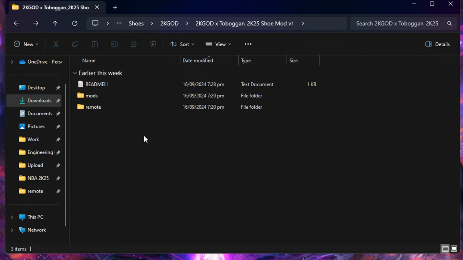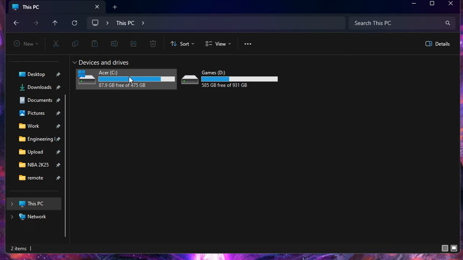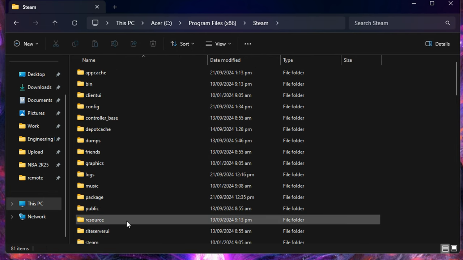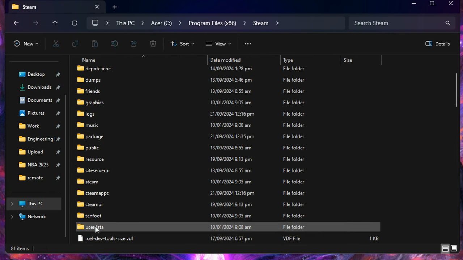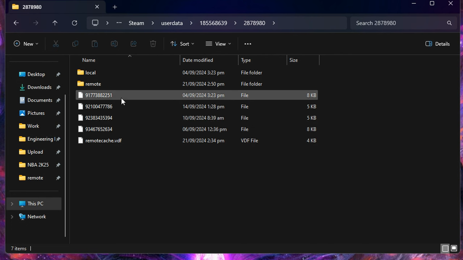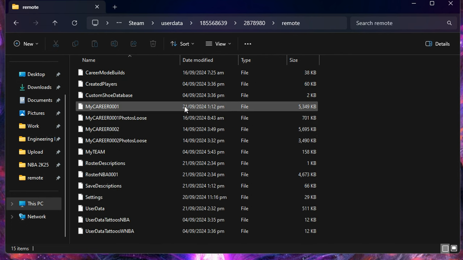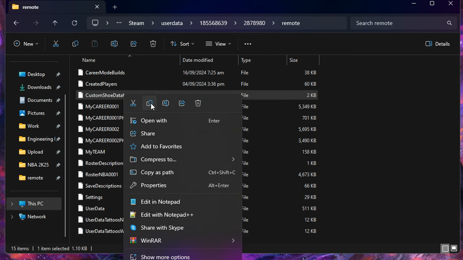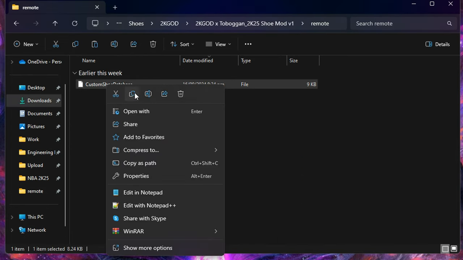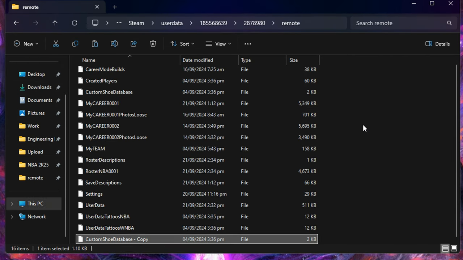After you downloaded the files, extract them. Then go to your remote folder to change the custom shoe database file. Just follow the steps here. Backup first your current custom shoe database file. Then paste the mod file after.